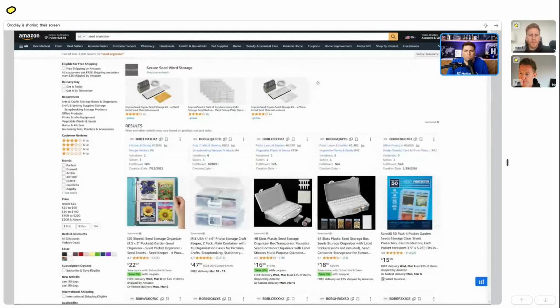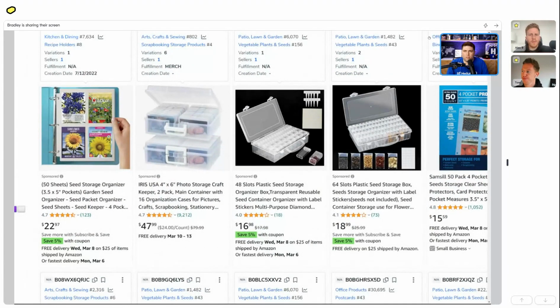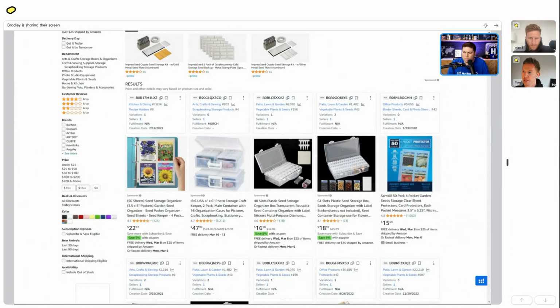Let's take a look at this other one. We've got a seed organizer. There are at least 4 sponsored ads at the top. I was expecting something like this. Okay, so this is another good sign, actually.